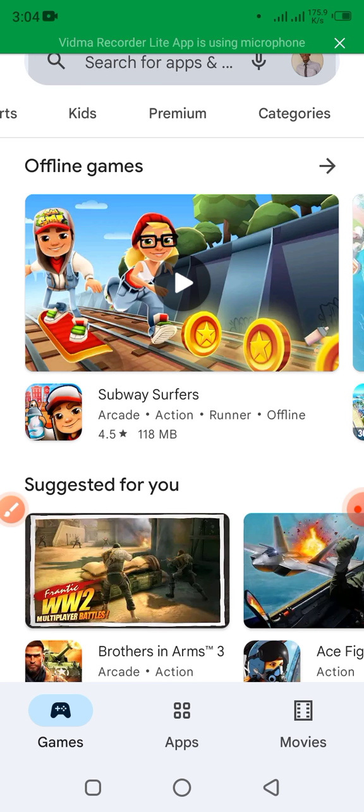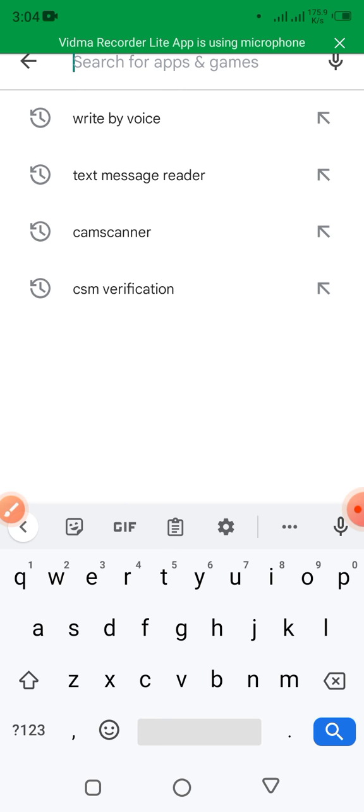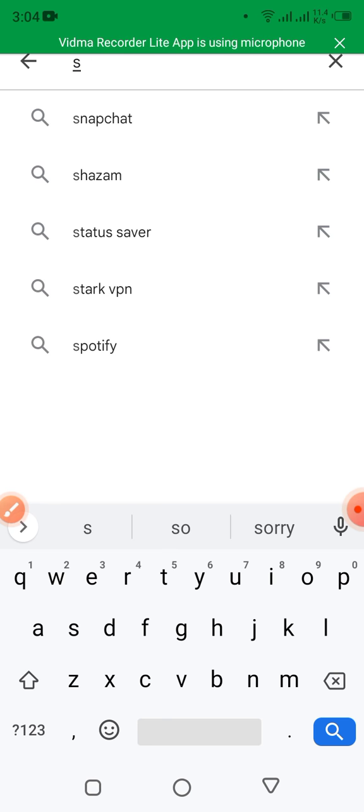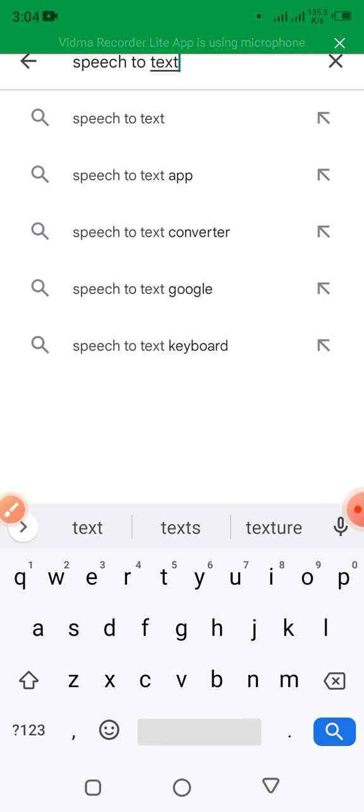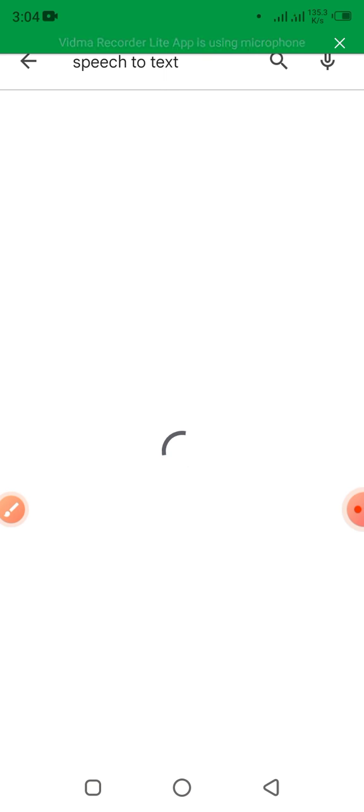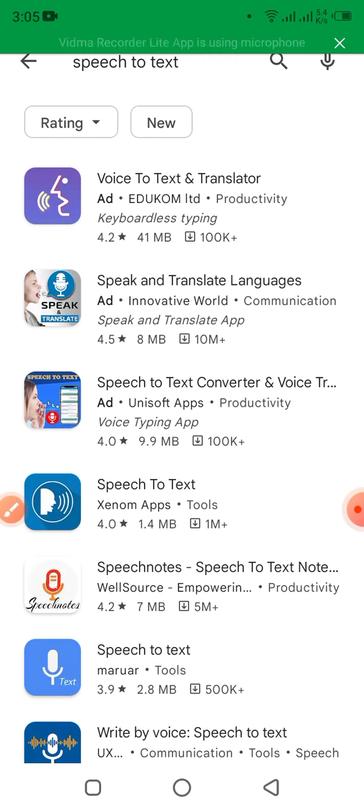So I type here in the search bar: speech to text application. Speech to text. When I type speech to text, you see now I'm going to get various applications, and I'm going to see which one I can use. You see in the Google Play Store, there are various applications that mean the same, and you want to check which one you can use.